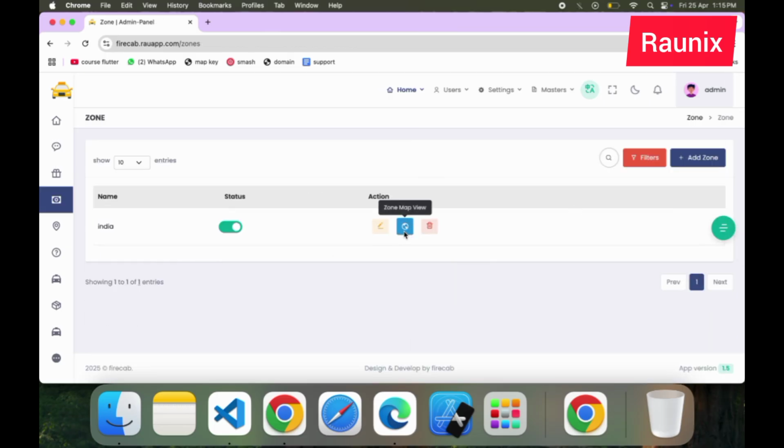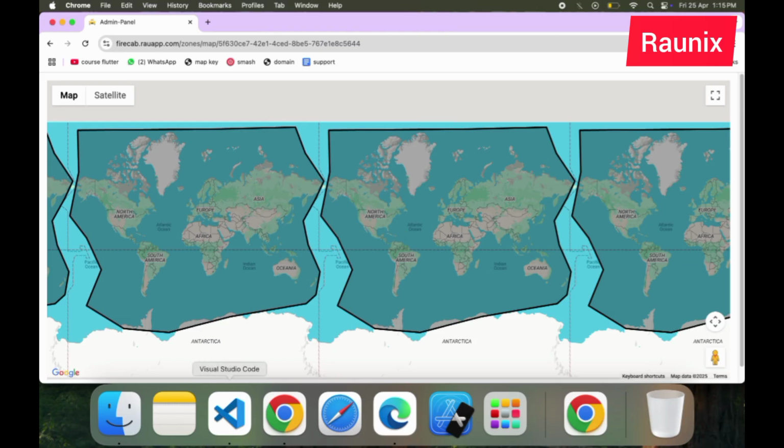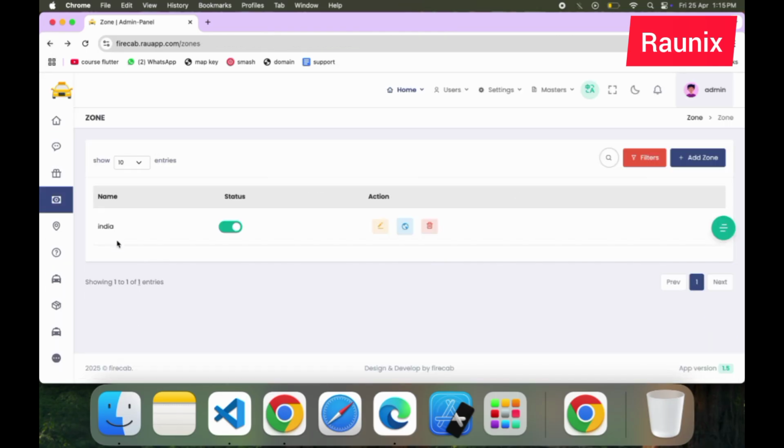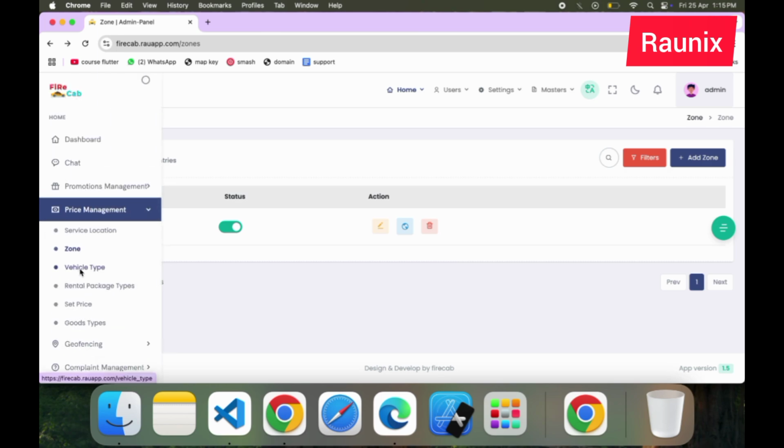You can make unlimited zones. You can also see your zone view like this. So let's say if I want to create Delhi, Mumbai, Kolkata, I can make 10 types of zone. But remember, one zone should not intersect with another zone. Let's say if I create a zone called India, then I cannot create a zone called Delhi. I will need to create a separate zone of Delhi, separate zone of Jaipur. Like this separate zones I can create. I can create the whole city or I can create the whole country also.